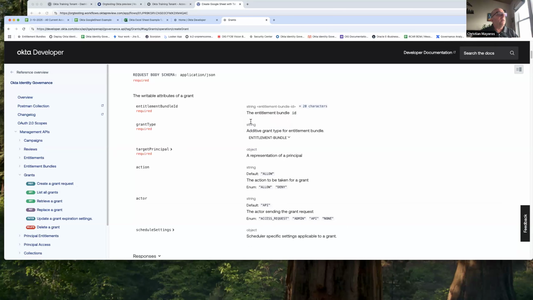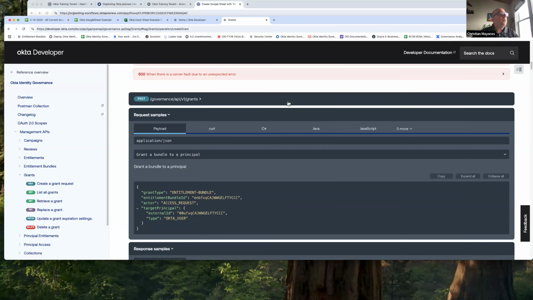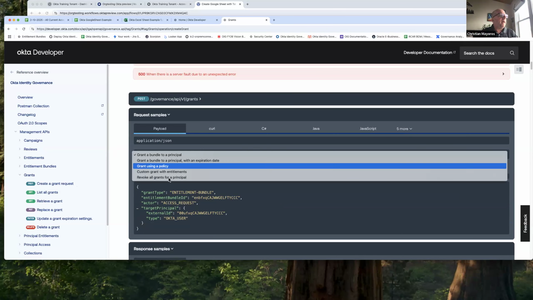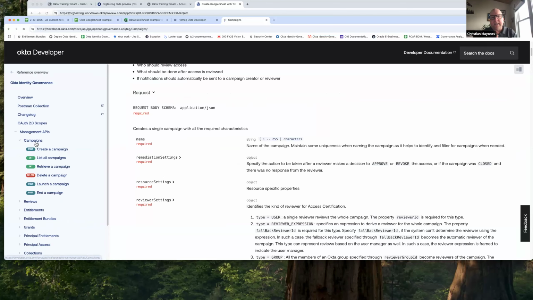If I say I want to do a bundle, not only does the content change, you also see the updates. You can also see that here in the pages where you see these darker sections. There are some APIs that will have multiple options available. For example, here, granting a bundle to a principal, bundle with an expiration date, a policy, entitlements, and so on. You have the ability to do this. So keep that in mind when you look at all the different APIs related to Okta Identity Governance.